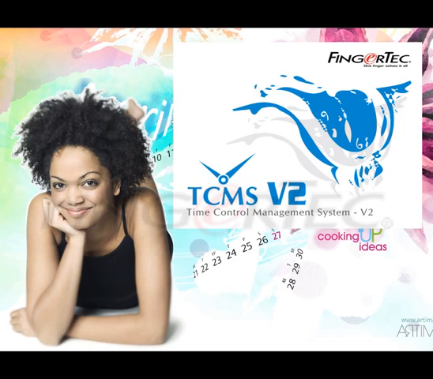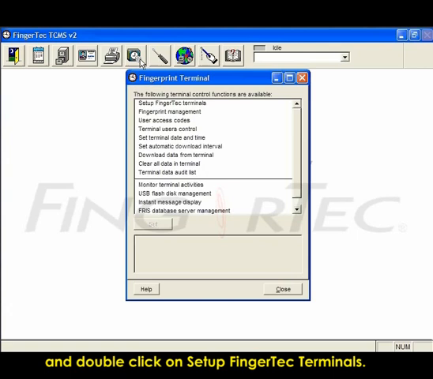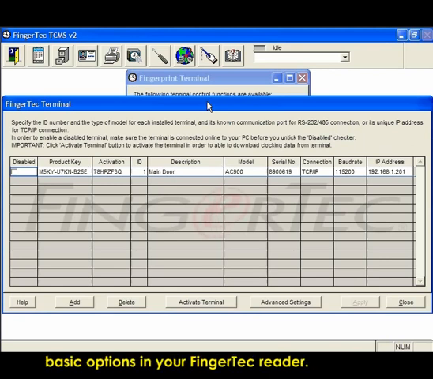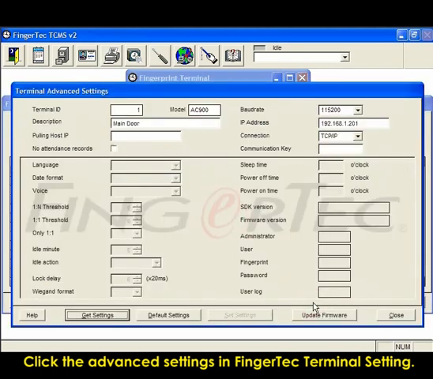Advanced option. First, click to Finger Biometric Terminal and double-click on Setup FingerTec Terminals. You may access advanced settings to configure basic options in your FingerTec reader. Click the Advanced Settings in FingerTec Terminal setting.